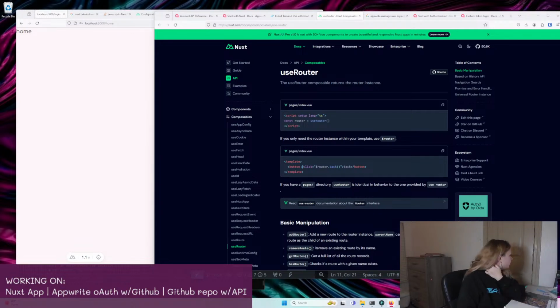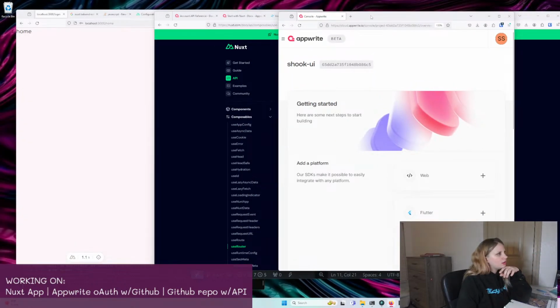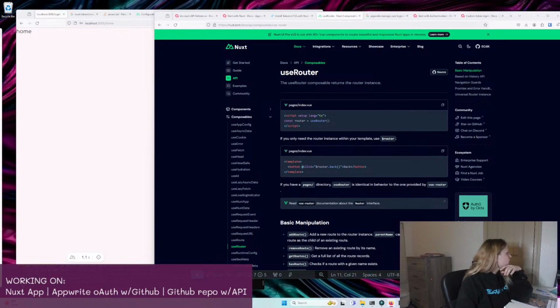I don't know if this is a bug, Jason, but when I push view API keys, it just takes me back to the getting started page here. So maybe that is my API key. I hope I can reset that for everybody that's watching.